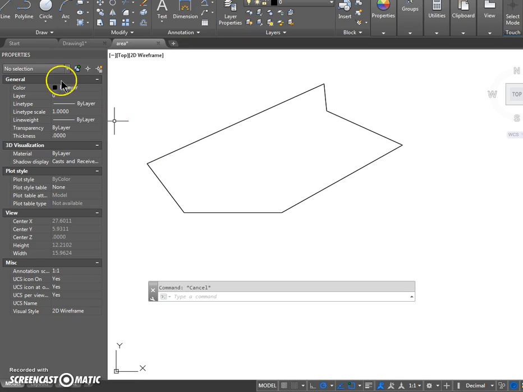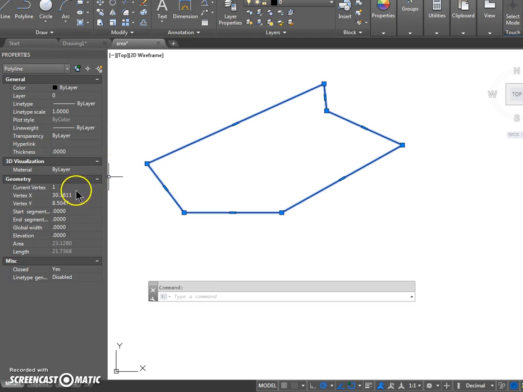And also guys, if you have a properties menu open, if you don't, just press Control 1. If you click it, look over here, there's your area also. Bet you didn't know that. I wanted you to do it the hard way first. I don't do that very often.